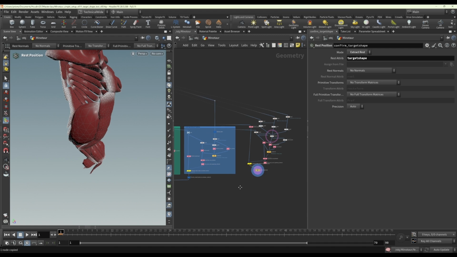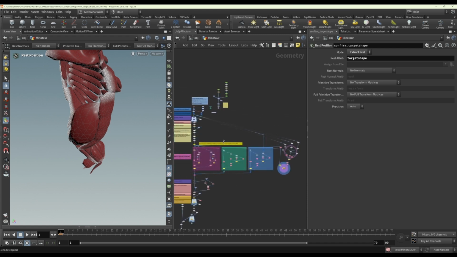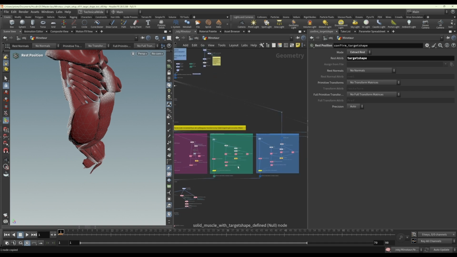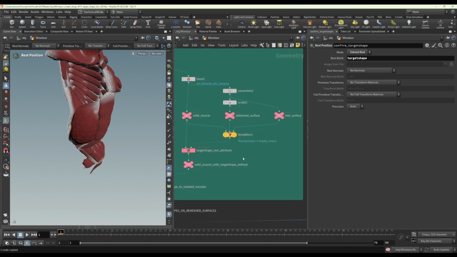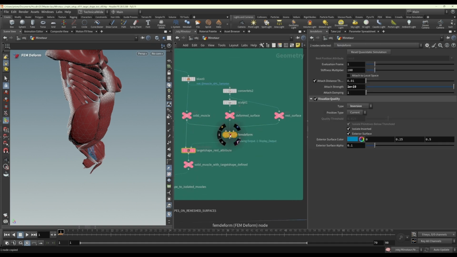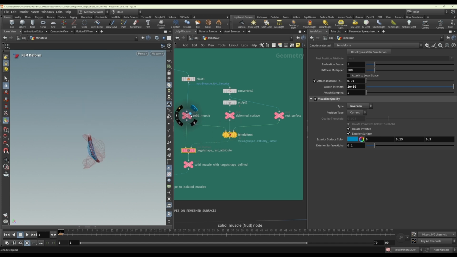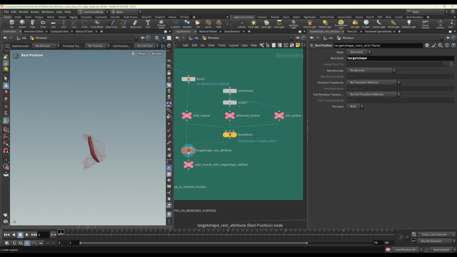Okay, so those should hopefully give a pretty good overview. So in conclusion, the most important two nodes are the FEM deform to transform the sculpted shape onto the solid muscle, and the target shape storing using this rest position node.